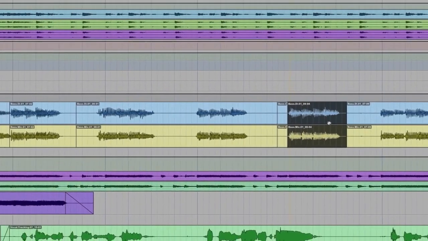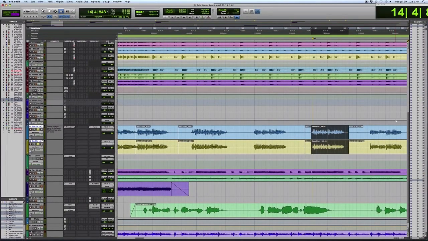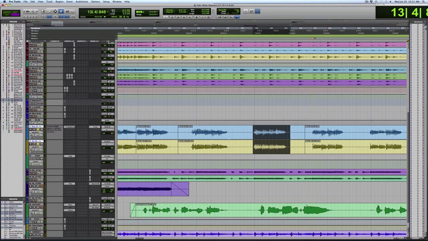So that's what relative grid is good for. It's good for literally dragging and dropping things, moving them around. You don't have to cut to a grid point. You can edit exactly the way you want it to be and then just move it. Okay, any questions about that, please leave them down below.